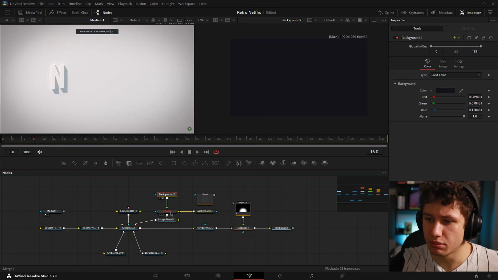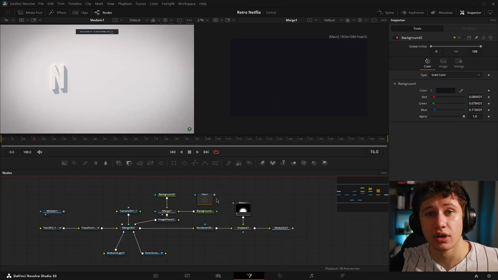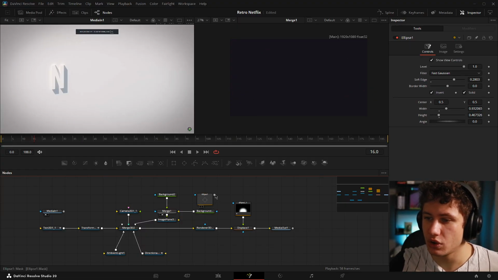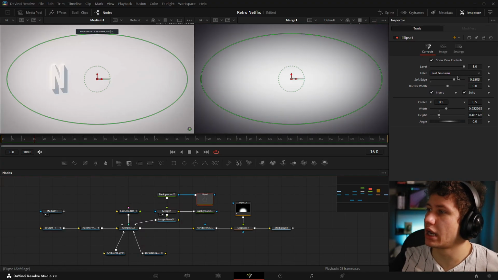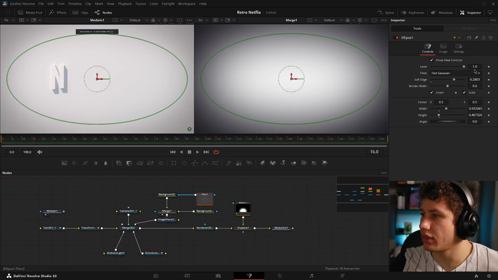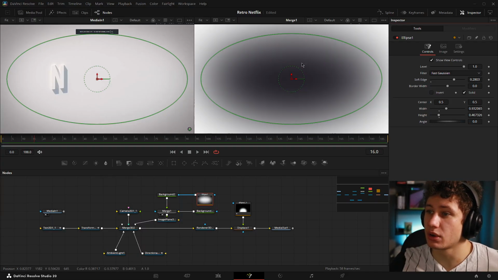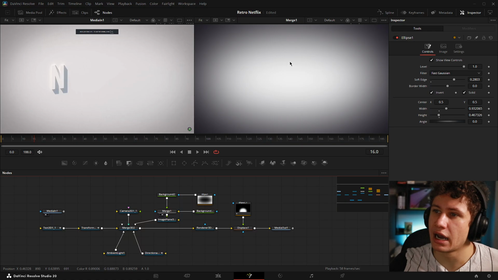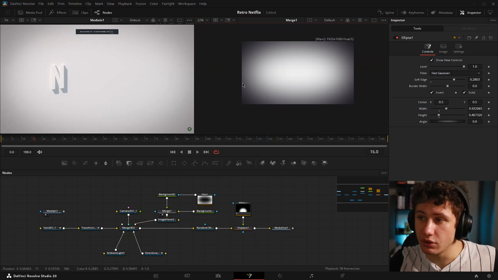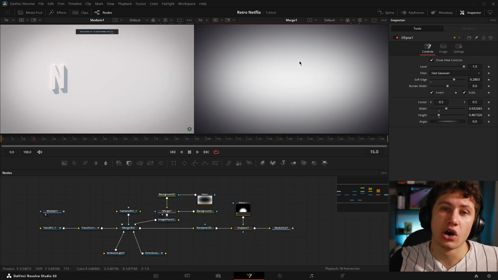Then we simply merged the two over top of each other, and then we took an ellipse node, we plug that into our bluish red background, and then we're going to bring our soft edge up a whole bunch. We're going to increase our width and height, and then we're going to click invert. Otherwise we end up with something like this, which we don't want. We want our darker areas to be on the outskirts of our background and not on the inside.